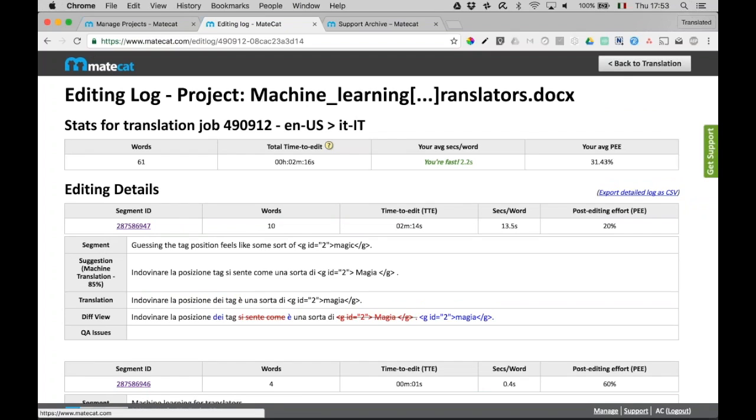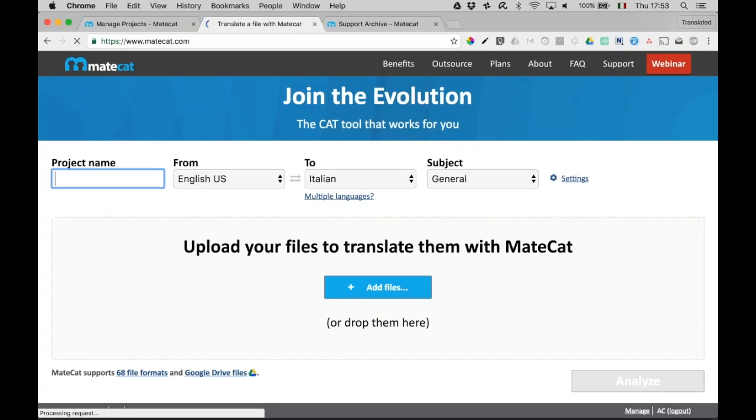Okay, and Stefano is asking, following your answer to segments being overwritten when the translation is edited, what if I need two translations for the same segment because of different contexts?